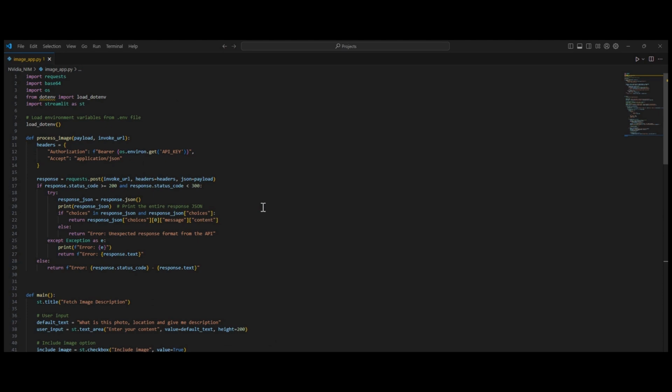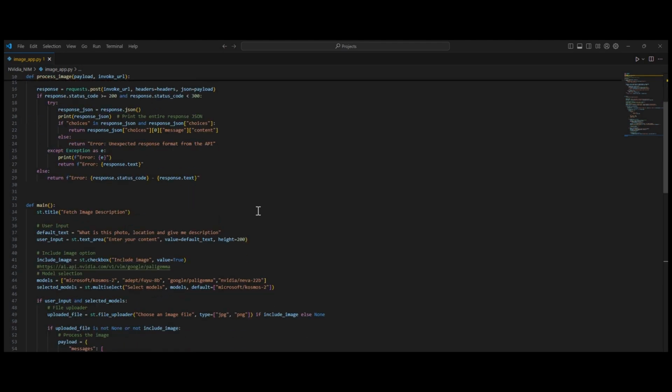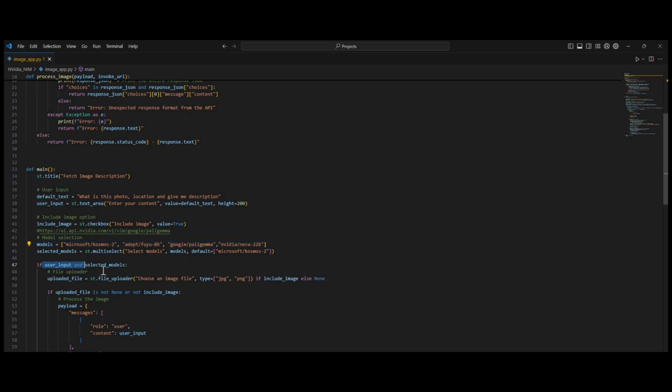Add more models. Experiment with other image understanding models available via the NVIDIA NIM API. By adding more options, you can compare even broader capabilities and find the perfect fit for your specific use case. Enhance user input. Consider adding more interactive input fields. For example, you could allow users to specify exactly what kind of information they want to extract from the image, such as object detection, sentiment analysis, or detailed scene descriptions.